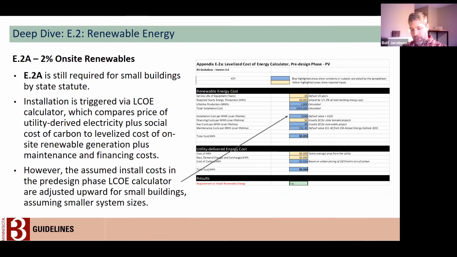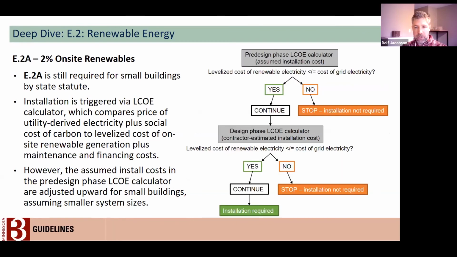So that number has been adjusted. What that means is you're more likely to be stopped at this during the pre-design phase and say, no, actually installation is not required.